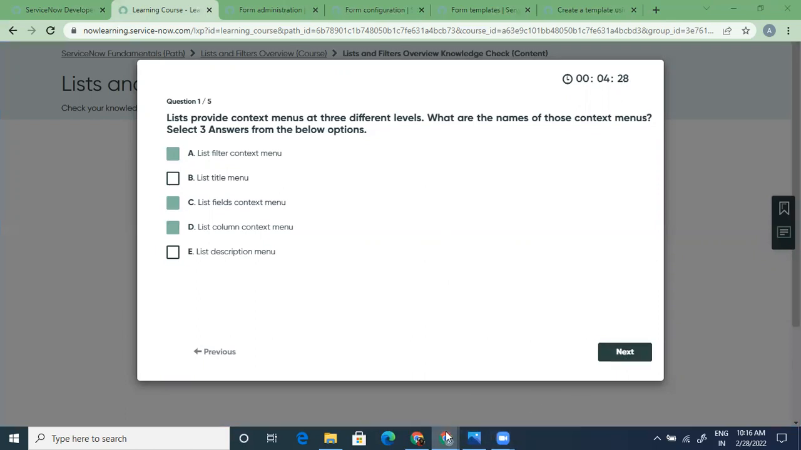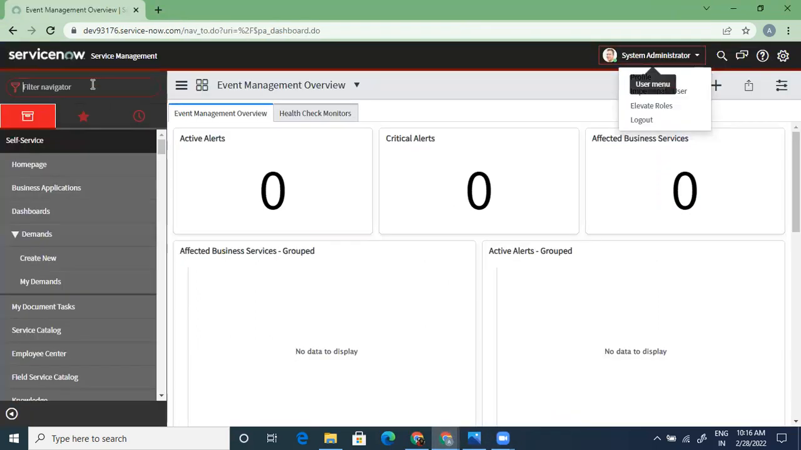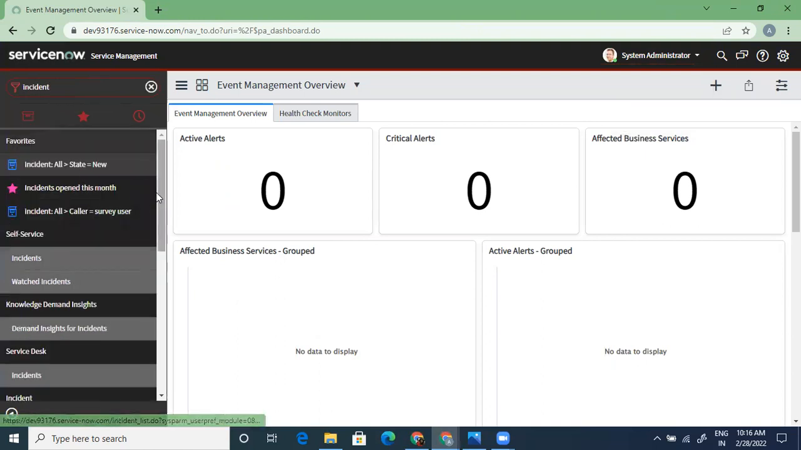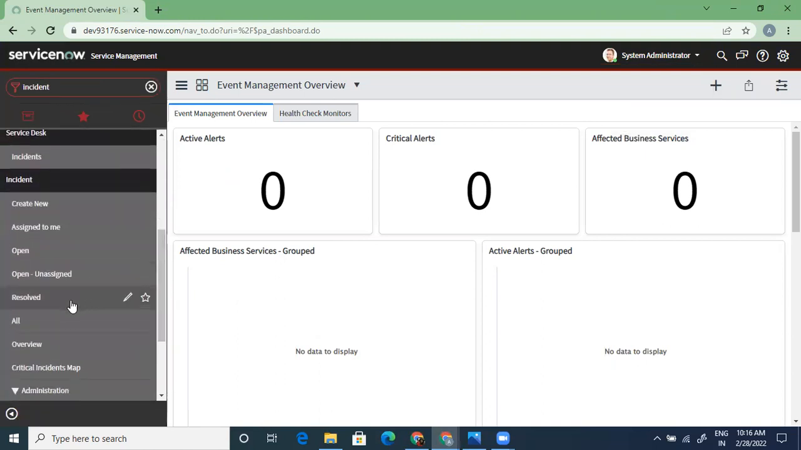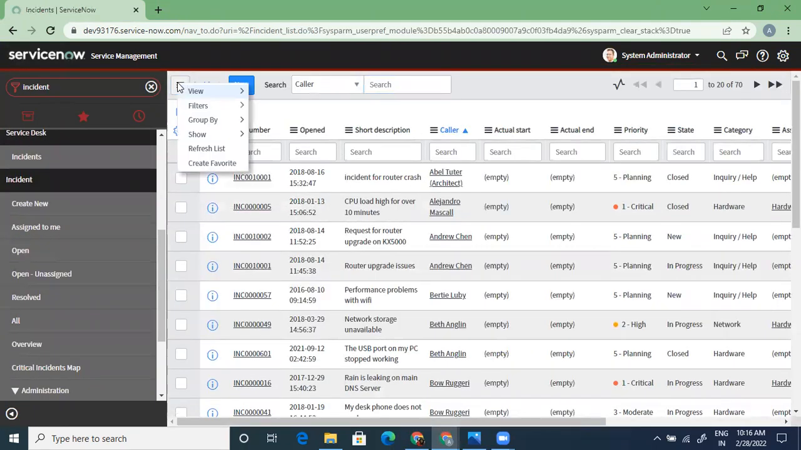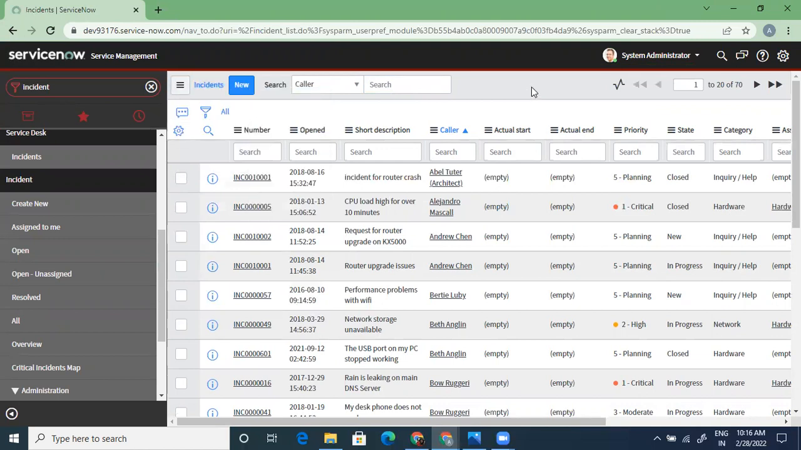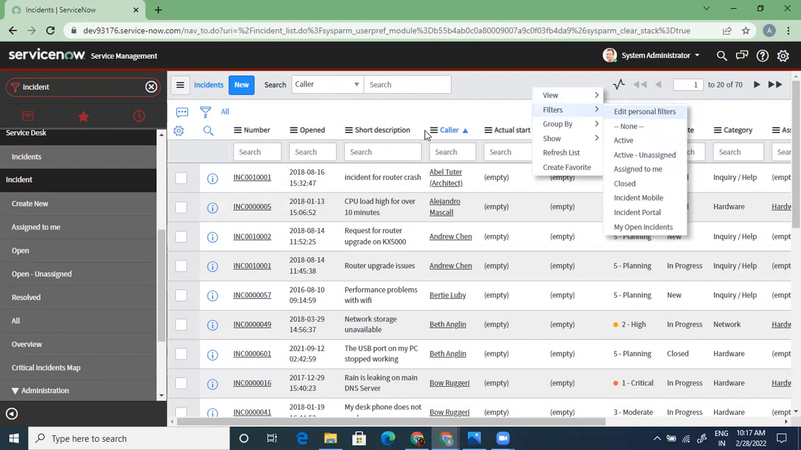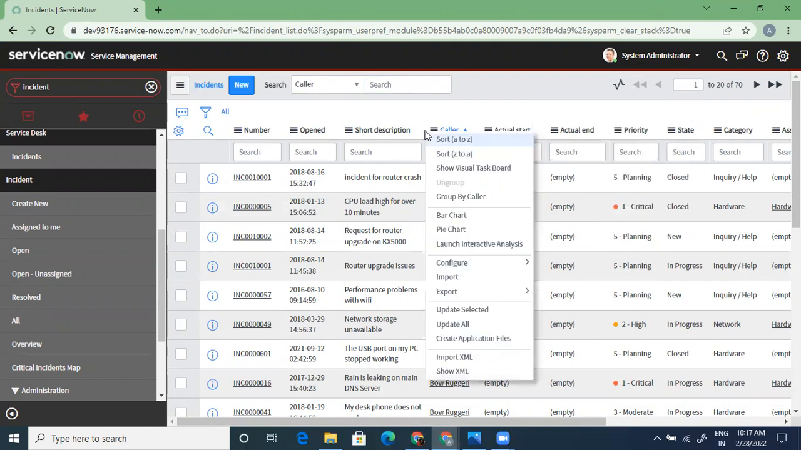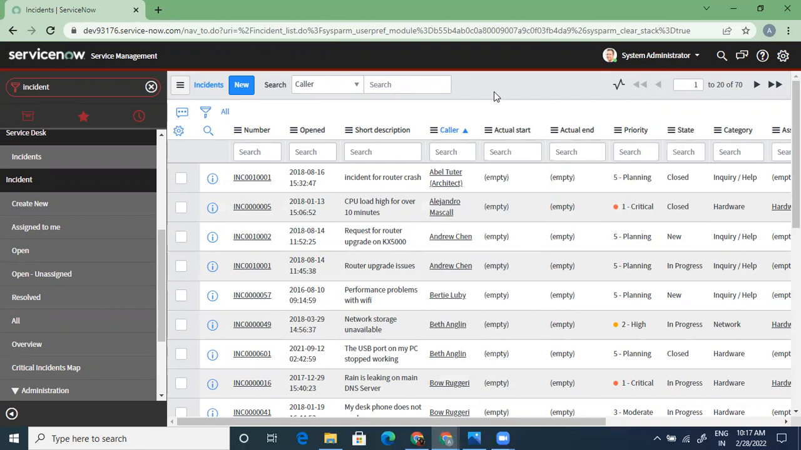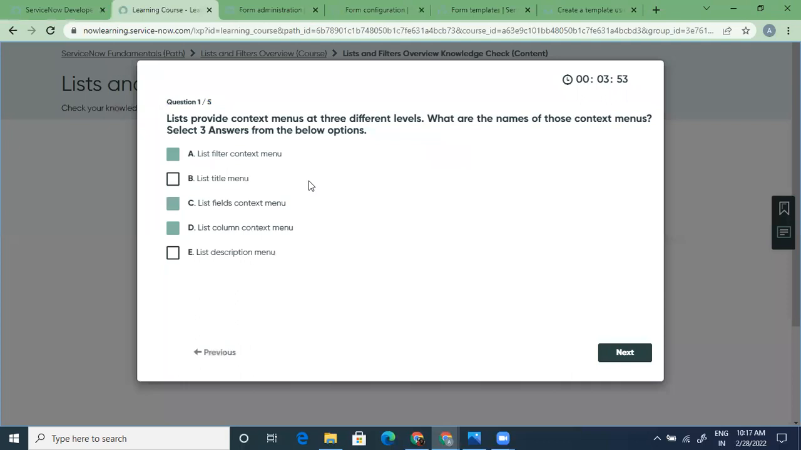So it is actually like this. For example, if I go here, this is called the context menu. So one is from here. Second is from here. You see the same options? And third is from here. Which means the question is from which all places you can go to the list menus. Fields, columns.